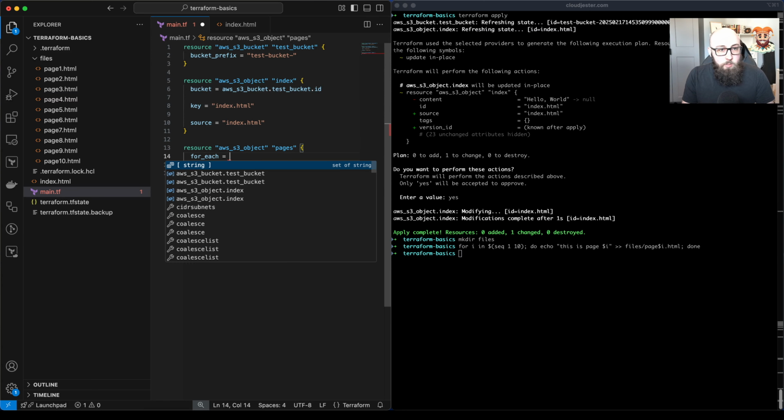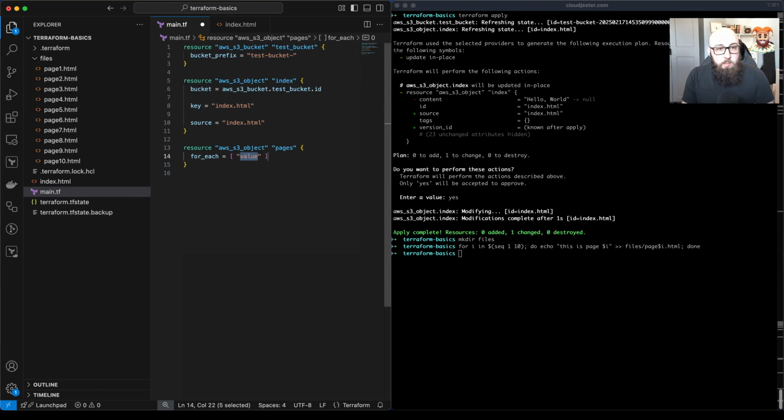So for each equals. Now for each is going to take a list of strings or a set of strings. And I could type this out. I could say page1.html. I could type them out and we'd be here for a long time. So what I'm going to do instead is use something called a function. And the function I'm going to use is fileset.